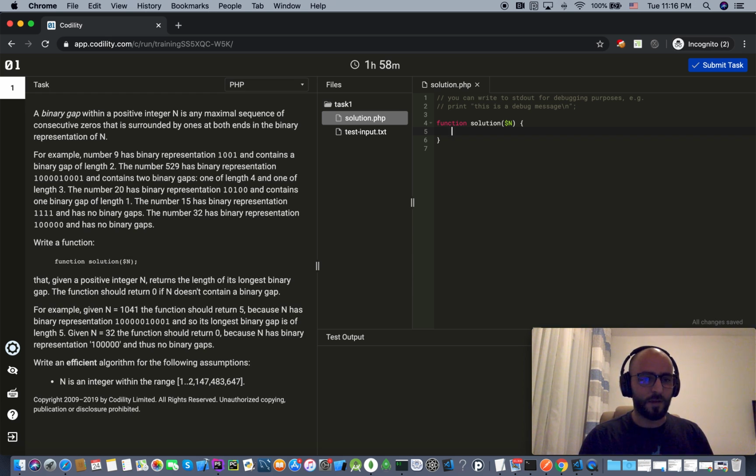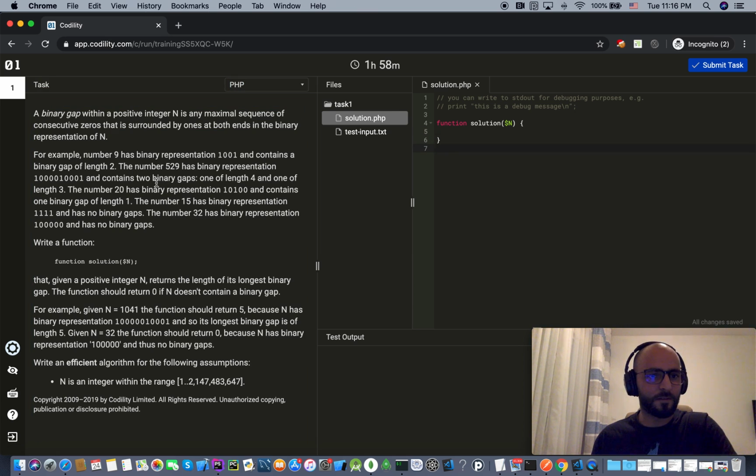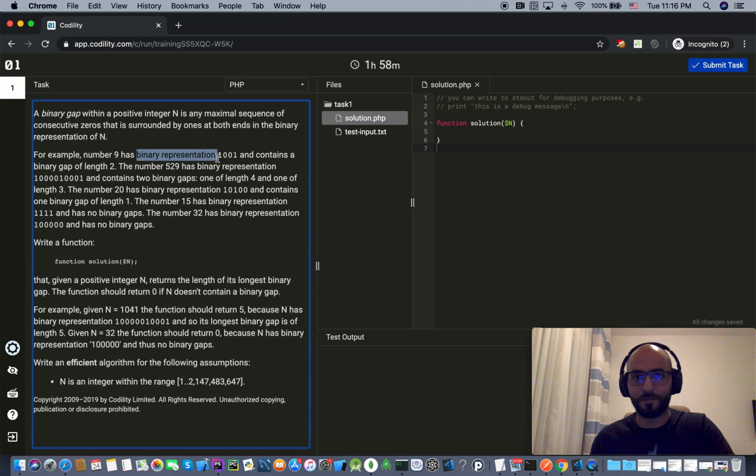So I'm gonna be solving this question with you. Let's start. It's the binary gap question. I believe I remember this question, so I'm gonna skip the introduction here. I'm gonna go for the example. So technically what the question is telling us is, we have a number and we need to find the binary representation of that number. After we do that, it contains a binary gap of length 2. So we need to find the binary gaps.